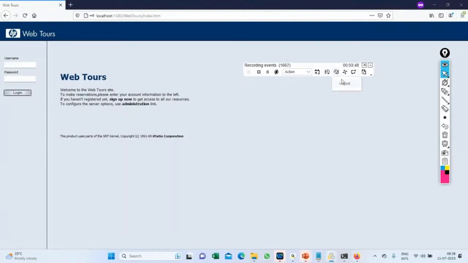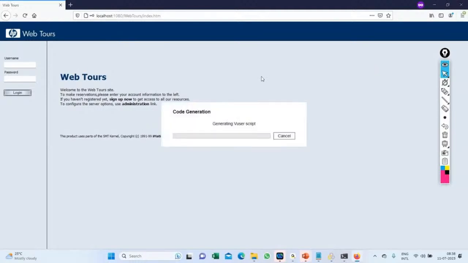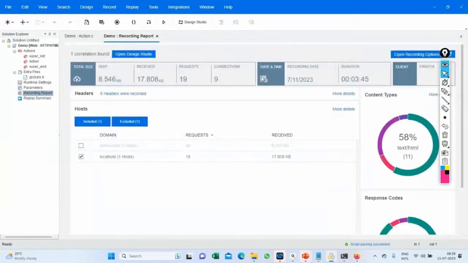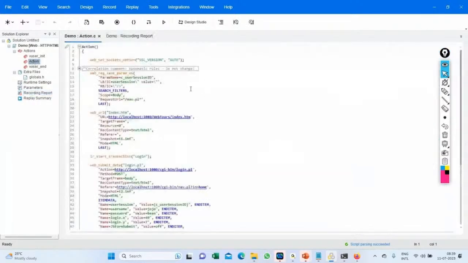Now I'm going to end that particular transaction after waiting for 5 seconds at least, or I'll wait for the page to load completely. Then stop recording. You have this option of stop recording. Once you click on stop recording, it is generating the script. Now, ignore this recording report. We'll discuss it later. Now, go to the action into which you have recorded.